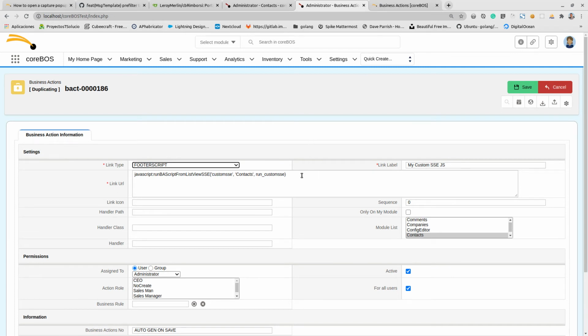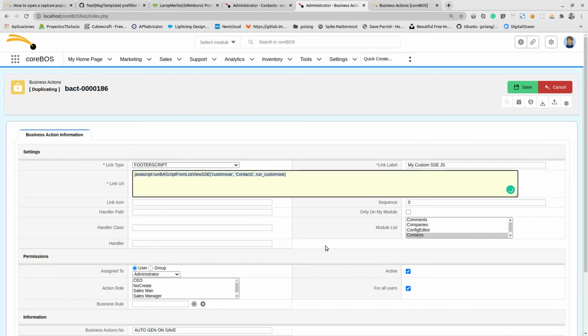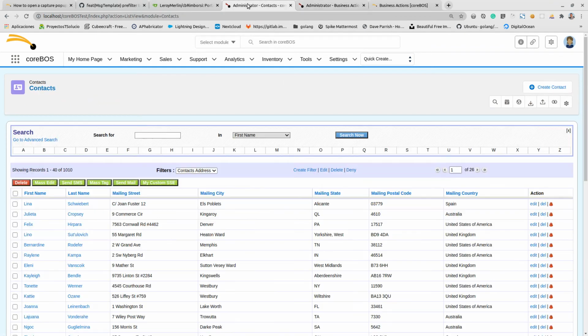And here we just have to give it the path to the script wherever we put it, so that it can find it and it can load it. Wrong. SSE custom SSEJS. Okay, that should do it. I'm going to reload this page.